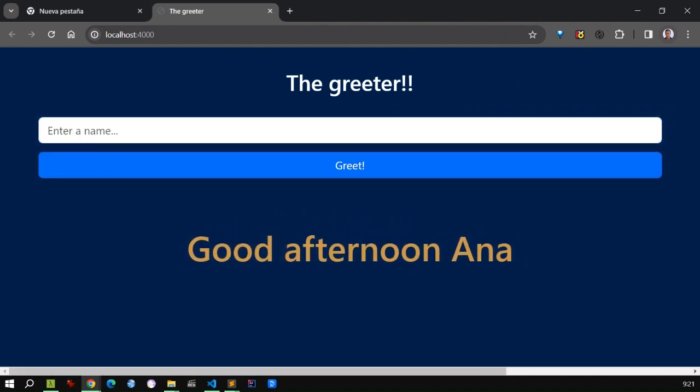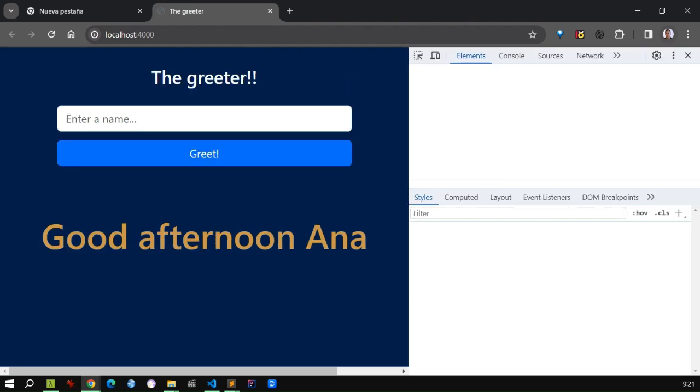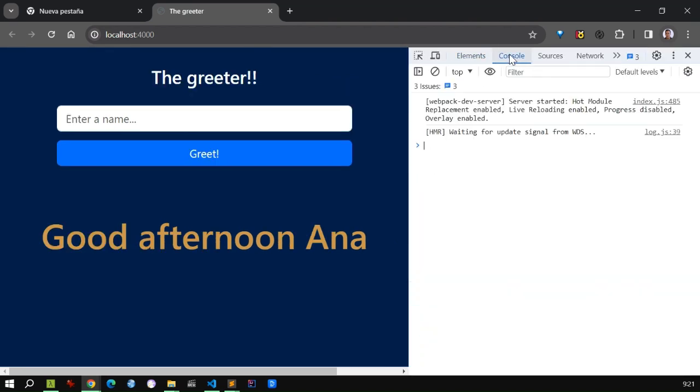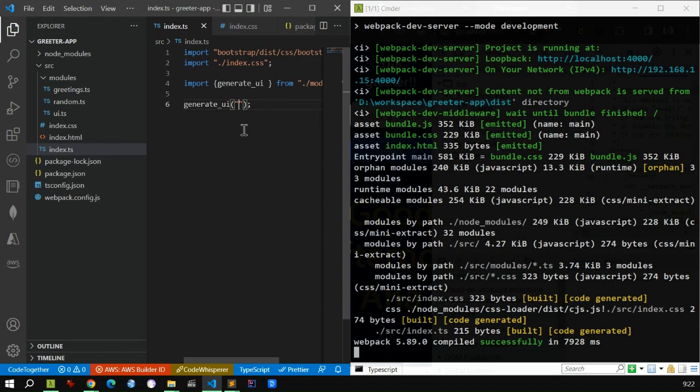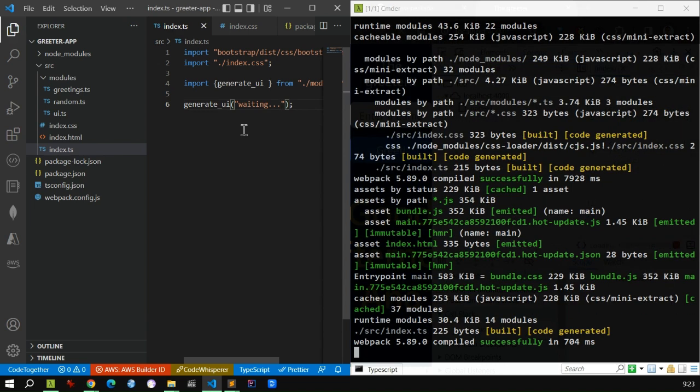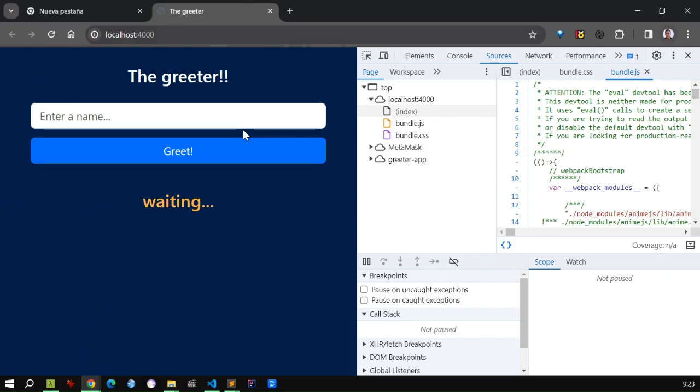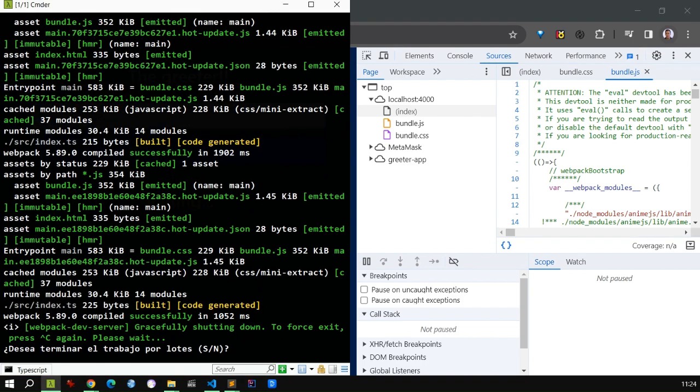Now open the browser development console by pressing F12. Review the source files that result from the transpilation. Make a change in the code, for example in index.ts. See how the transpilation process is relaunched showing the changes. To stop the dev server, press Ctrl+C. That's it. We have a single-page application using TypeScript, Webpack and some libraries.